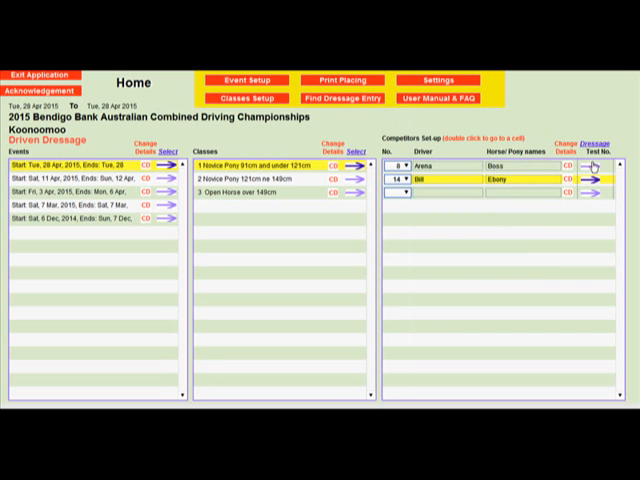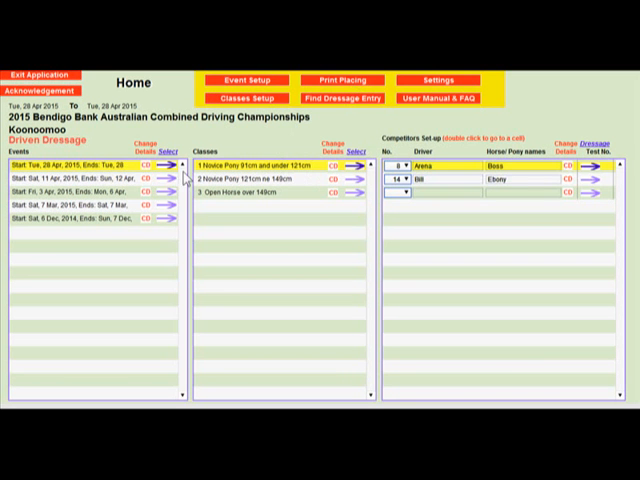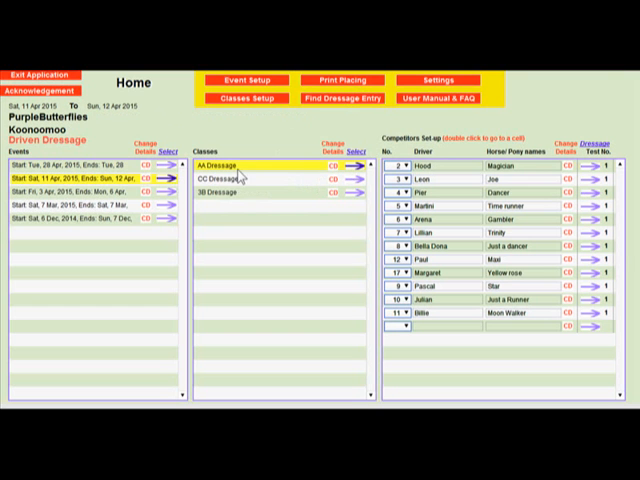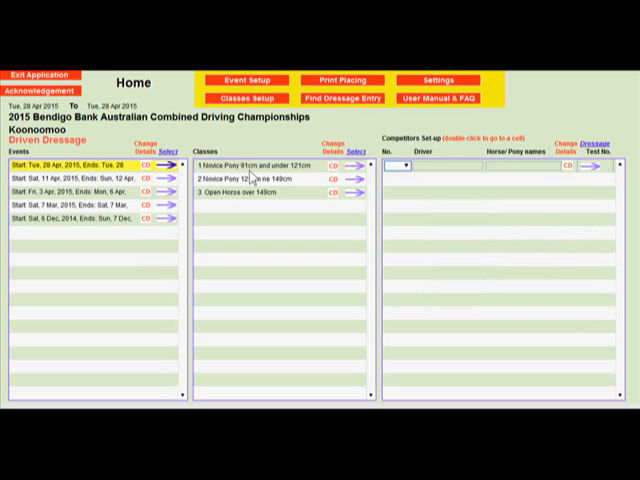To enter the dressage scores, we get to the dressage score entry screen, and you see the competitor numbers here represent the 2 competitors we created. However, if we go to another event, another class, we get a different list of competitors, which is relevant to that event and that class. So we go back.